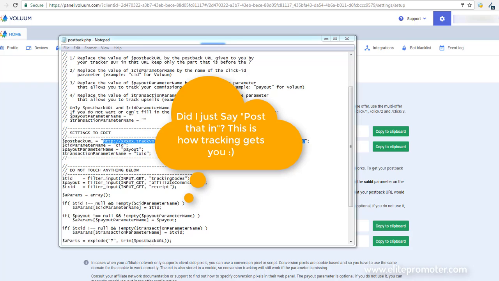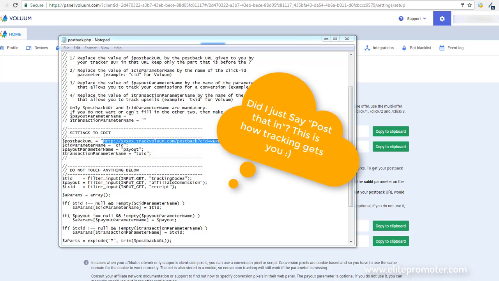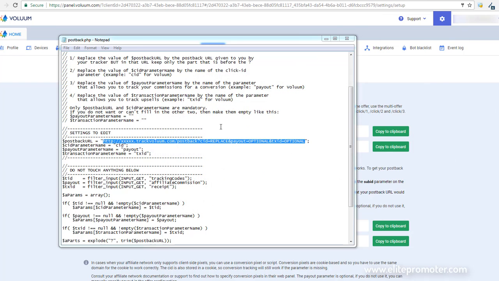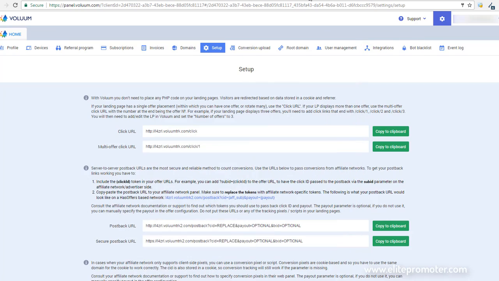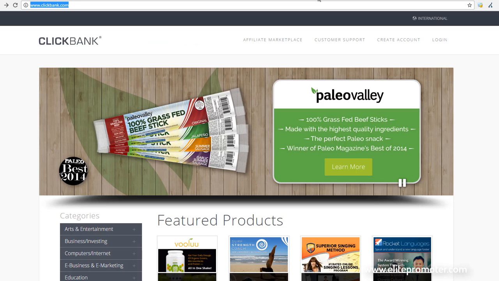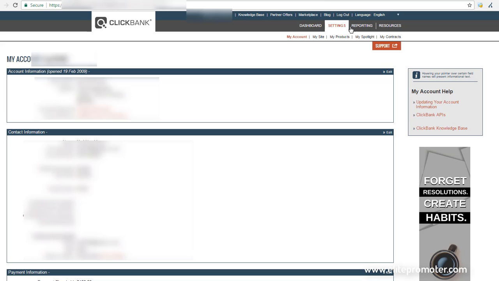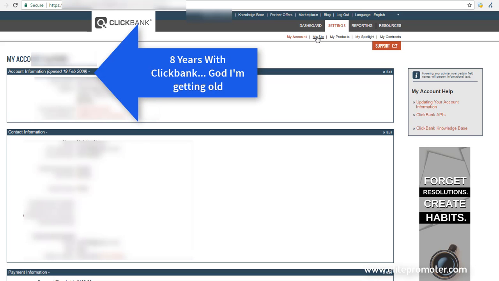Once it's been saved, you will need to upload the PHP file to your site and grab the full URL of where your PHP can be found on your site. We need to go over to Clickbank now, and if we go into the settings of Clickbank, you will see you've got my account, my site, my products. Click on my site.